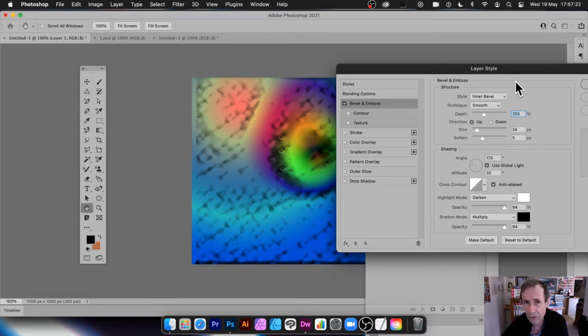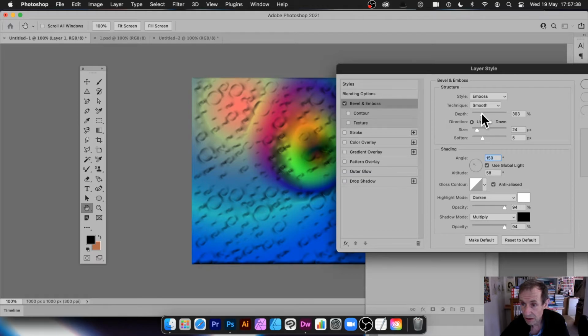Another way of doing it is you can turn it into a smart object, and each smart object can have a separate bevel. That's a quick solution around that unfortunate problem of no little plus sign there. Would be nice. So inner bevel, emboss, and depth.